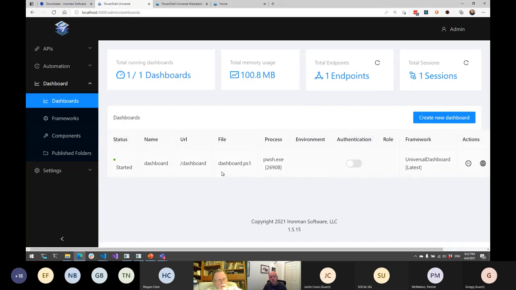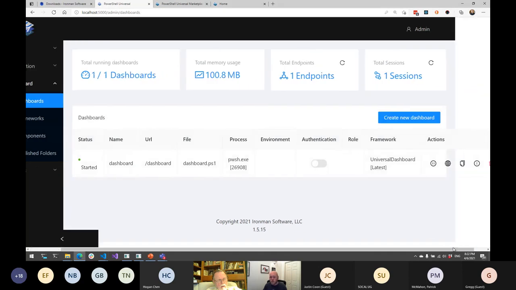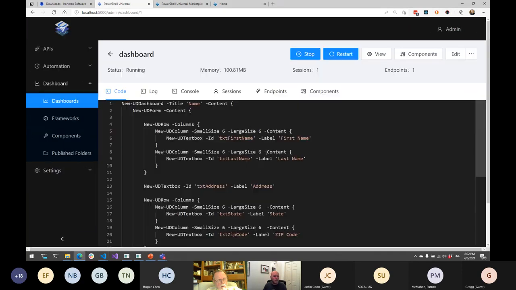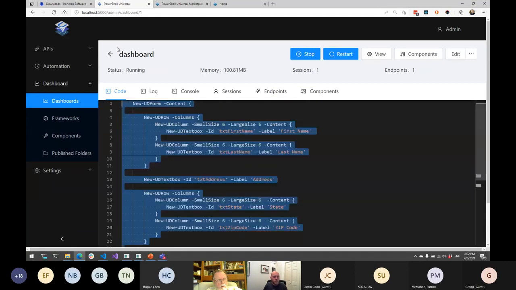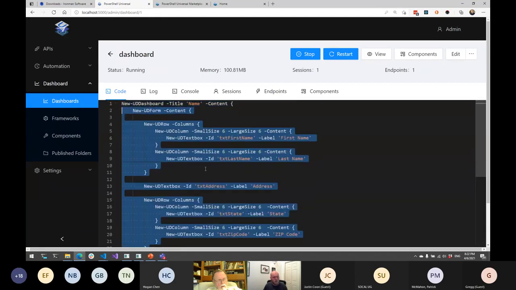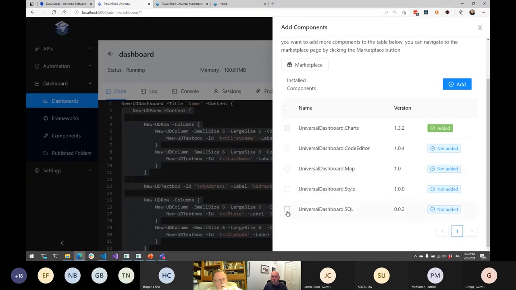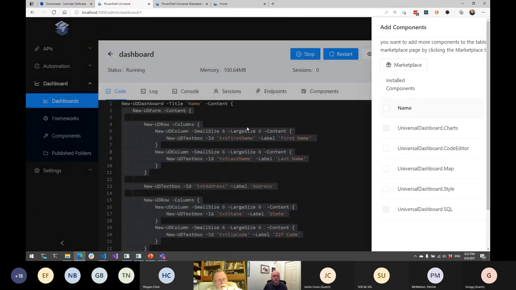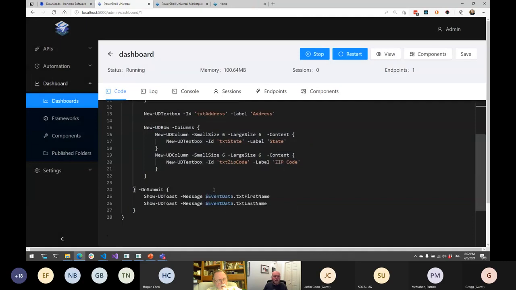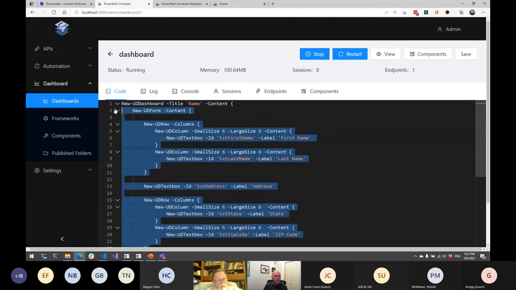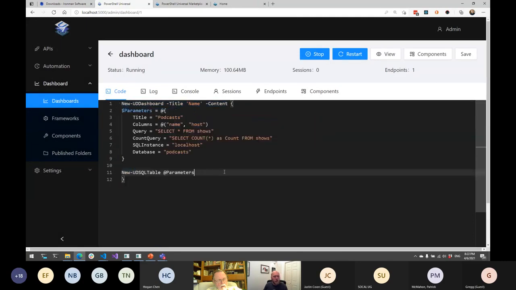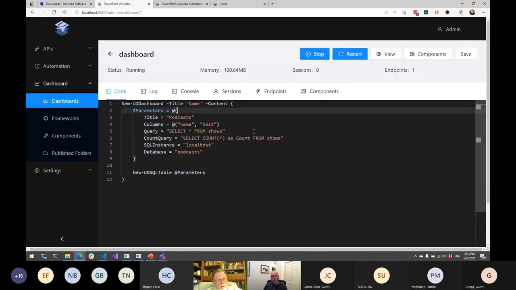Some components are built with JavaScript and PowerShell. For example, this component is not, it's built with just a PowerShell script. So I'm going to add that SQL component to my dashboard. The idea with this SQL library is that it uses dbatools to do some SQL queries and that kind of thing. And then we built some components around that to make it really easy.